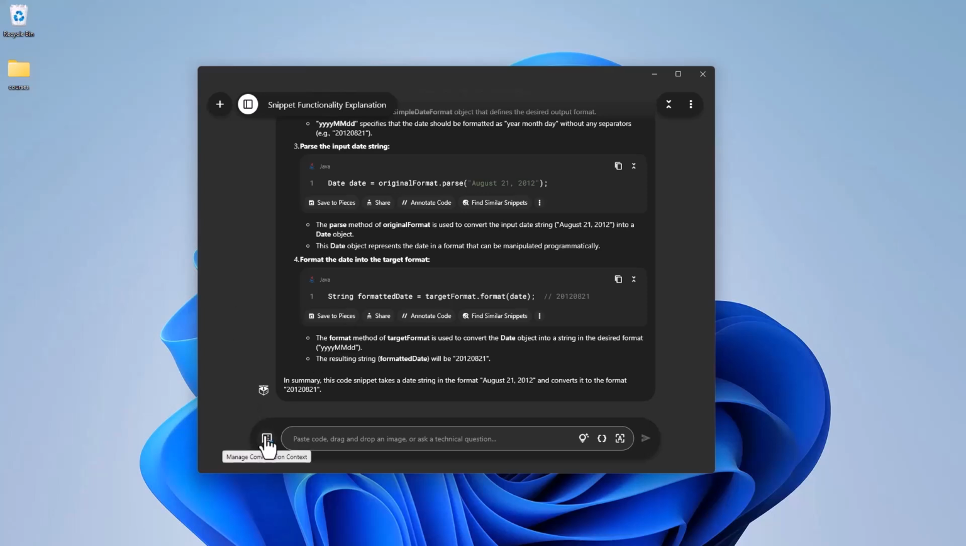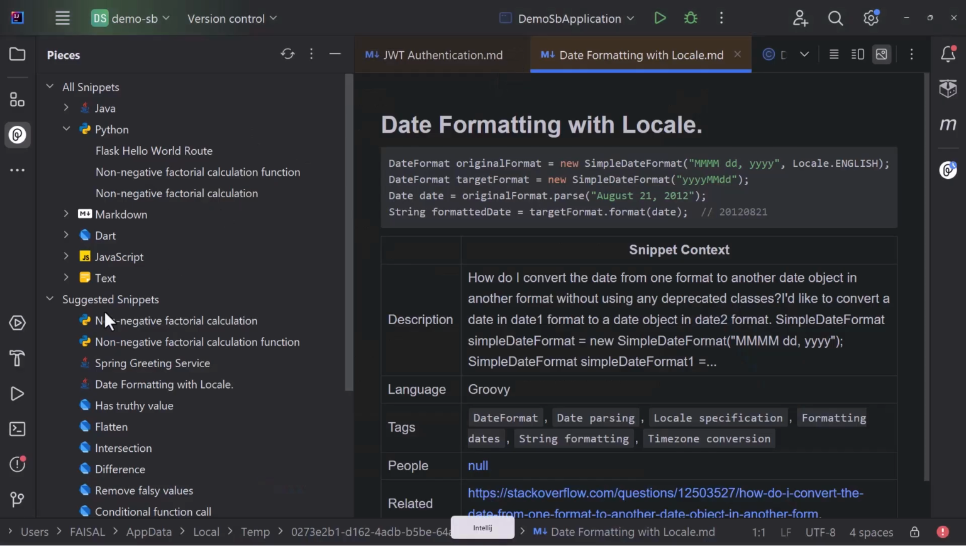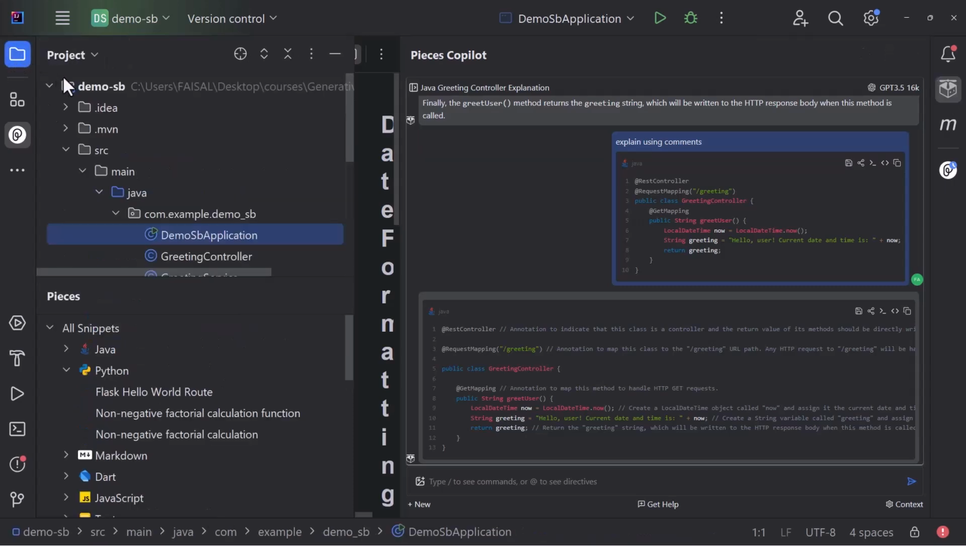Now, this live context is not just in the Pieces app. You can even access this functionality over here. So here in IntelliJ, if you come here, where is Copilot? It's over here. So Copilot, I'll just collapse this.